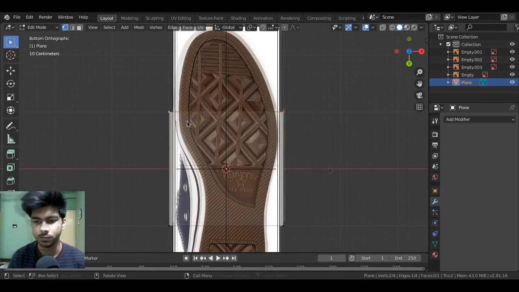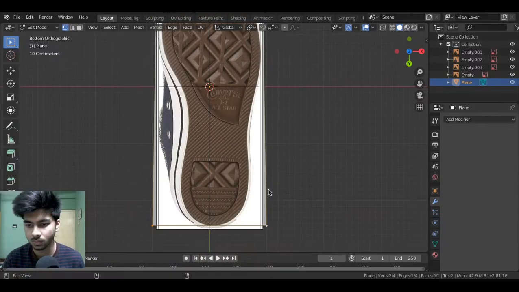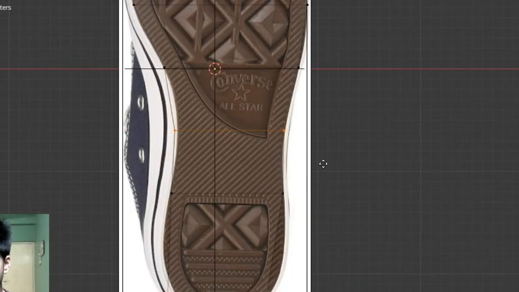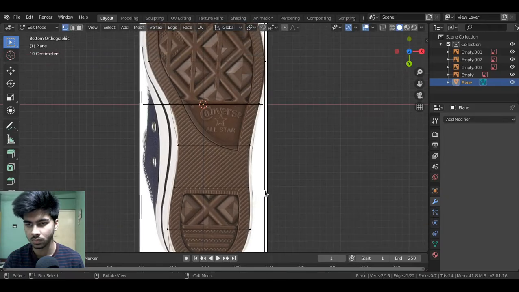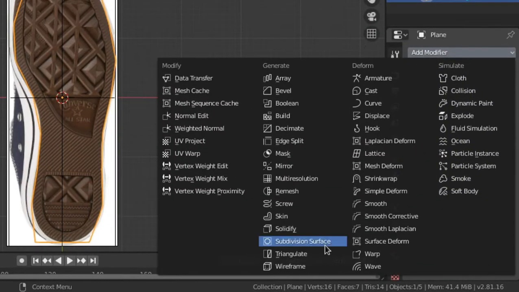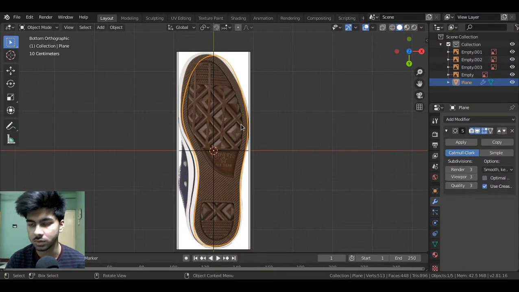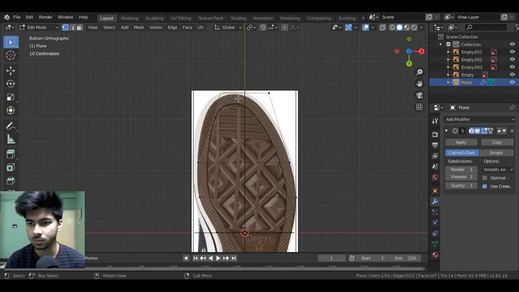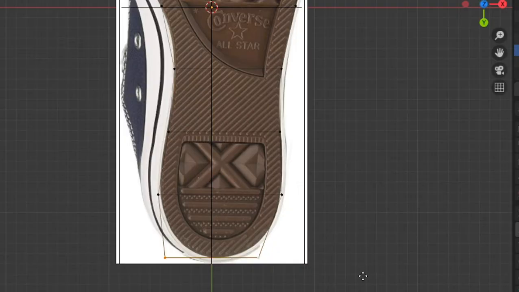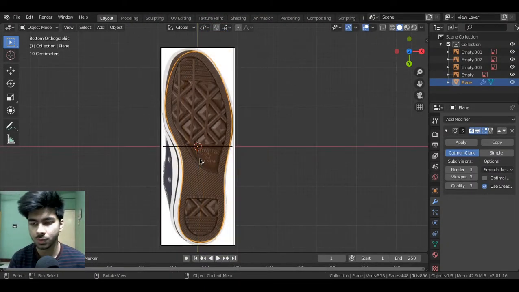Now we will align the plane using these techniques to the shape of the sole as in the reference image. We will try to keep it close, but not exactly, because this image is not completely orthographic. Click on the modifier properties and add a subdivision surface modifier. Set the subdivisions to 3. Now you can edit it further. I think I will go with this one for now.